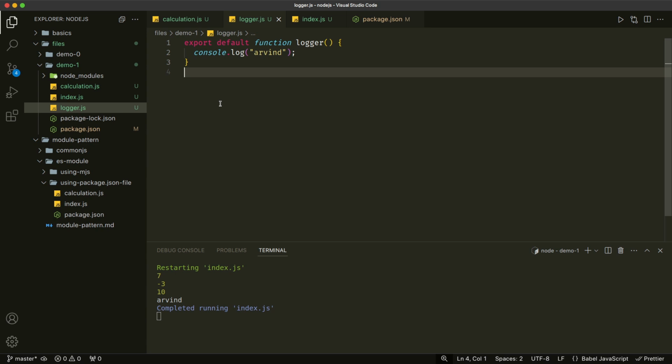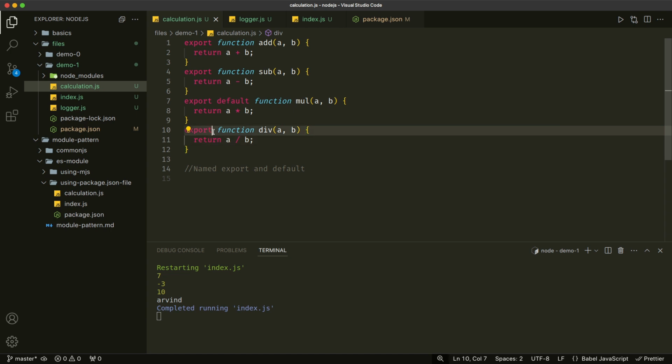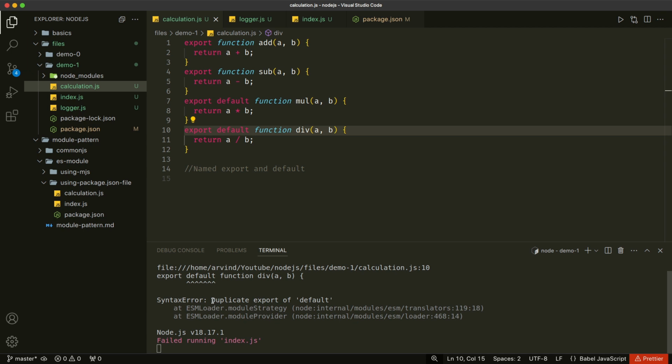And when we have only one function or variable in a file, then we generally do a default export of that function. For example, here I have this logger function, so I did export default. So remember this thing: multiple functions, then we use named export. If we have a single function, then we use default export. Also, we cannot have multiple default exports in one file. For example, if I do default over here, it will give me an error, and this error is duplicate export of default. So let me remove this.